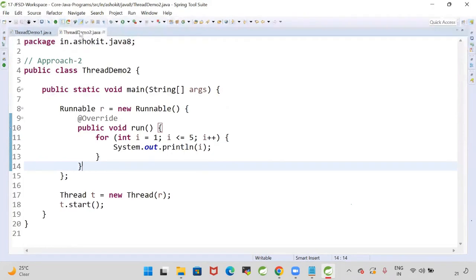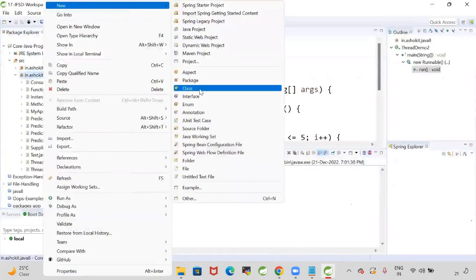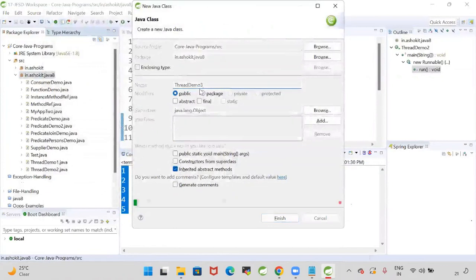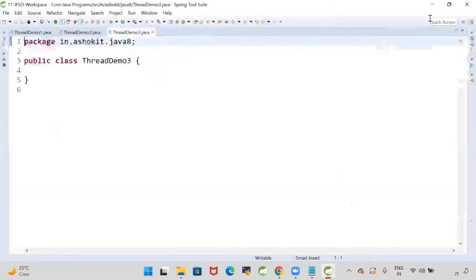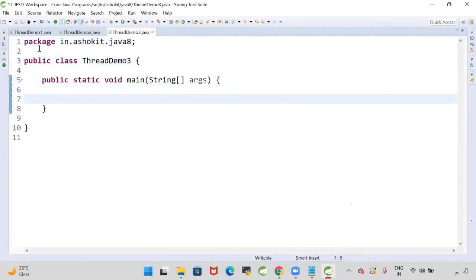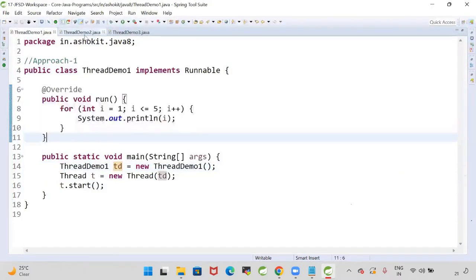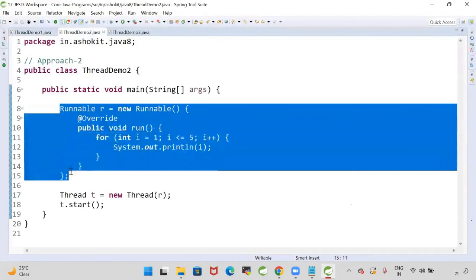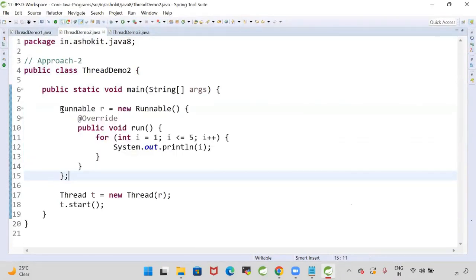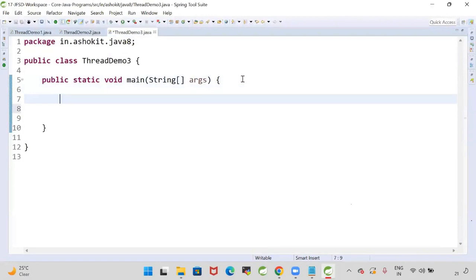Okay, guys. Go for thread approach 3, ThreadDemo3, a new class, with the main method. Earlier in the first approach, I implemented the Runnable interface and overrode the method. In the second approach, I wrote an anonymous implementation, which we already discussed in multi-threading. Then here, approach 3: the Runnable interface has only one method, the run method, so it is a functional interface.